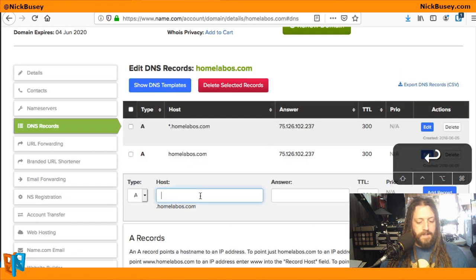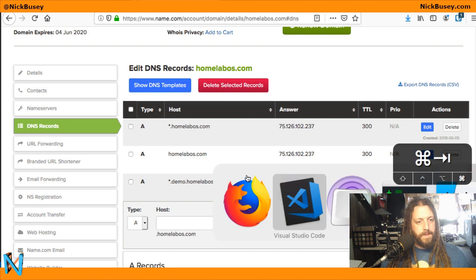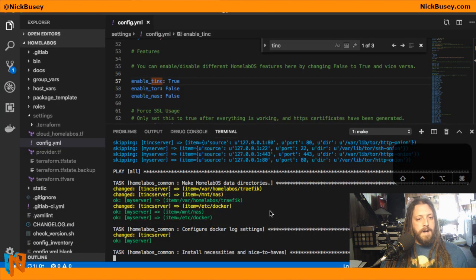I'm going to update my DNS record, and I'm going to add a wildcard for star.demo.homelabos.com, and I'm going to point it at the IP address of the DigitalOcean box that we just got back from Terraform. So this will run and do its thing.